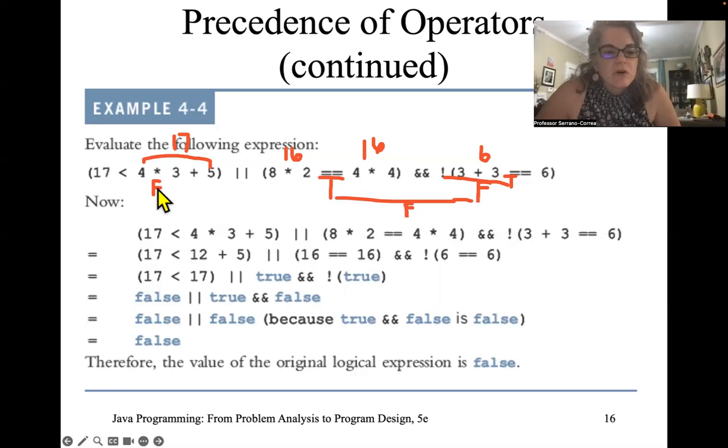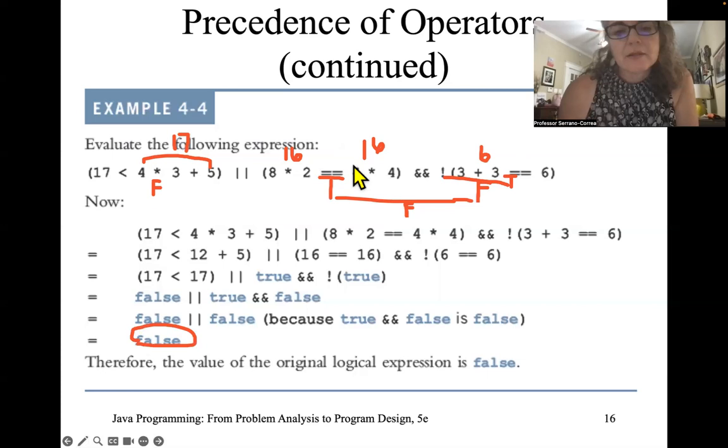And then we're going to have a false or false. False or false is just false because they're both false. So our final answer for this would be false. And that's what you're going to be expected to be able to do, to process something like this on your own.